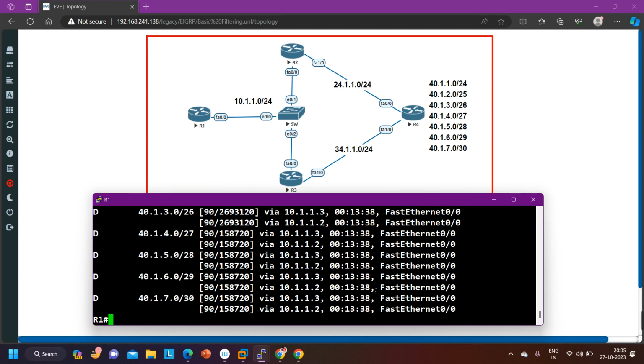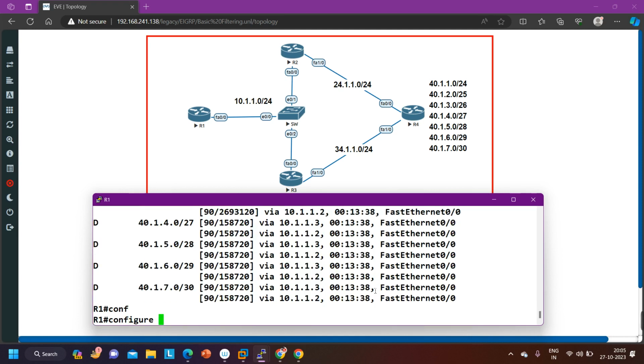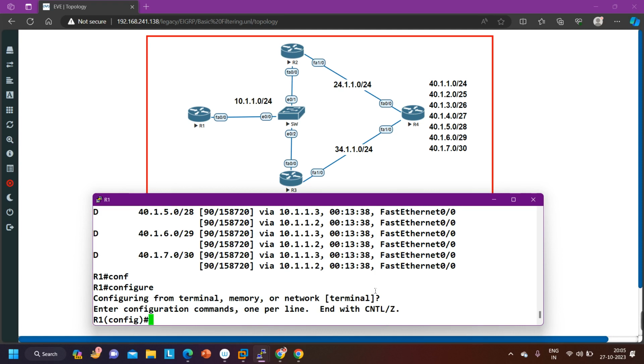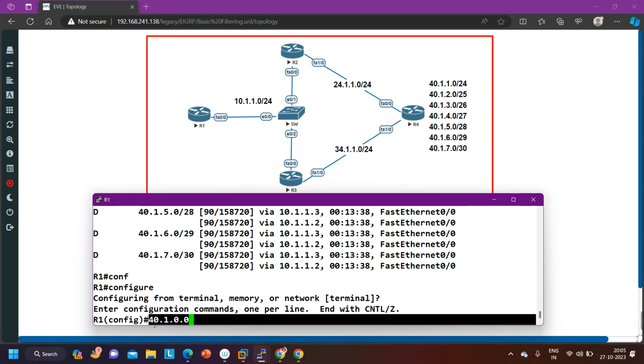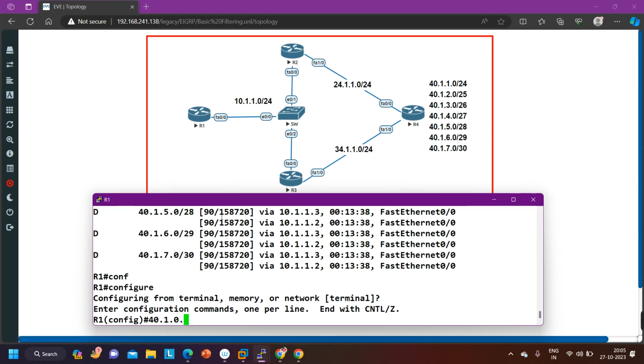Because everything is in different subnets, right? So I can match only this network, 40.1.0.0. All prefixes will come under this network. If I filter this network, all 40 prefixes will be filtered on router number 1. If it is a slash 20 or 21, something like that, then everything will come.